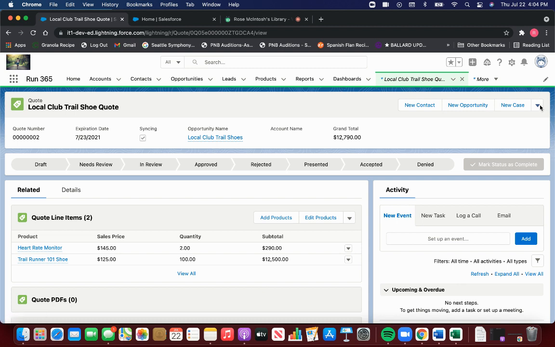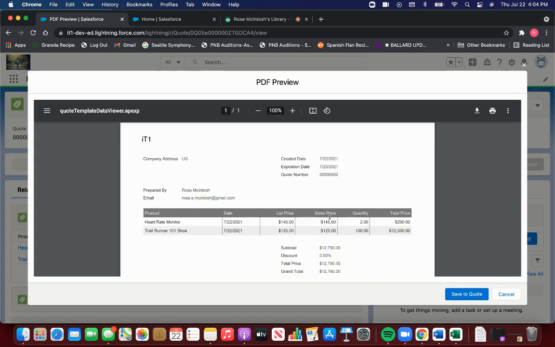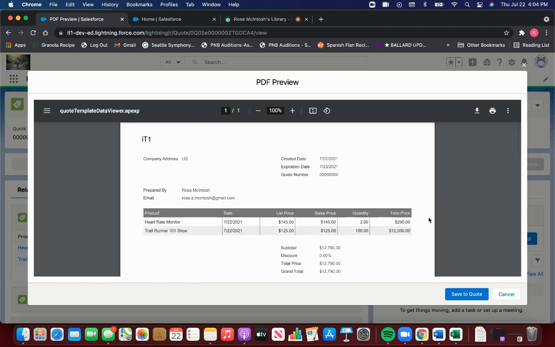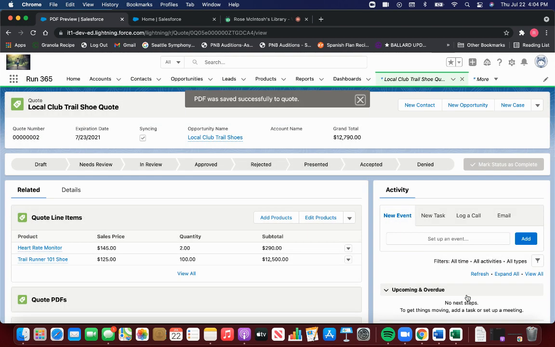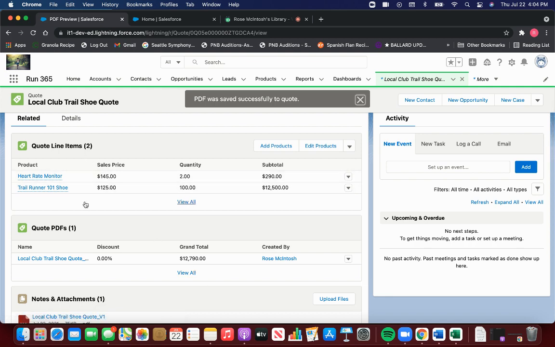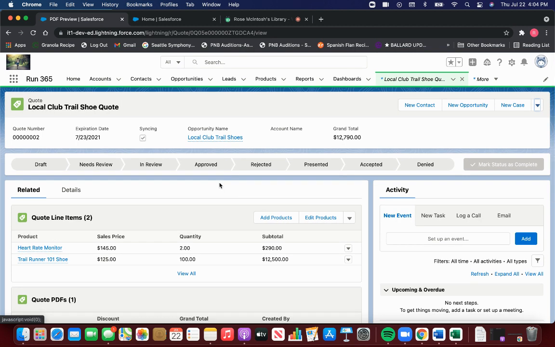Now we're going to go back to that arrow again, select the down arrow, and then we're going to go to create PDF. So let's say this is all looking good. They like this quote. Everything's perfect. We're going to create this PDF. Nice little PDF of what we've offered them. We're going to click Save to Quote. And now, if we scroll down here, we've got our quote line items, our products. We've got a quote PDF. So this quote is ready to go.